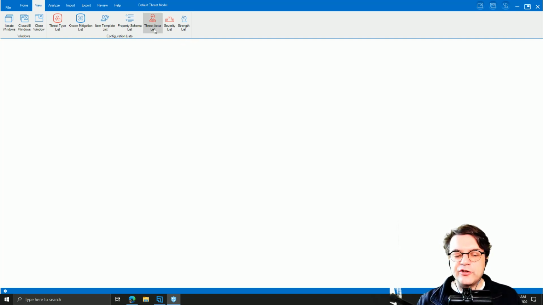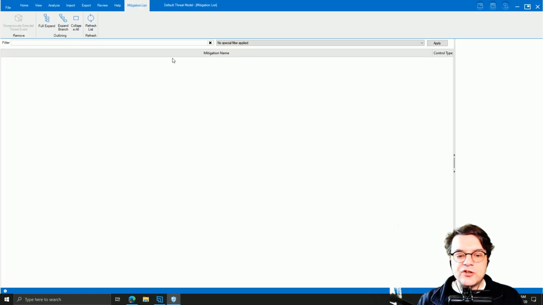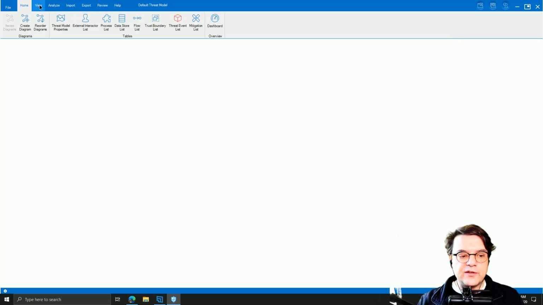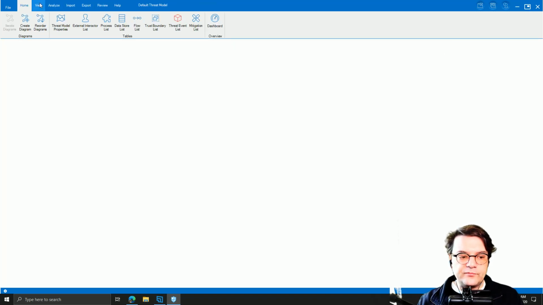The threat actor list is used for scenarios, which is a very advanced topic. The severity list shows you the various severities and allows you to define them. And the mitigation list, the strength list allows you to see the various strengths and their definition. So that's the view ribbon.